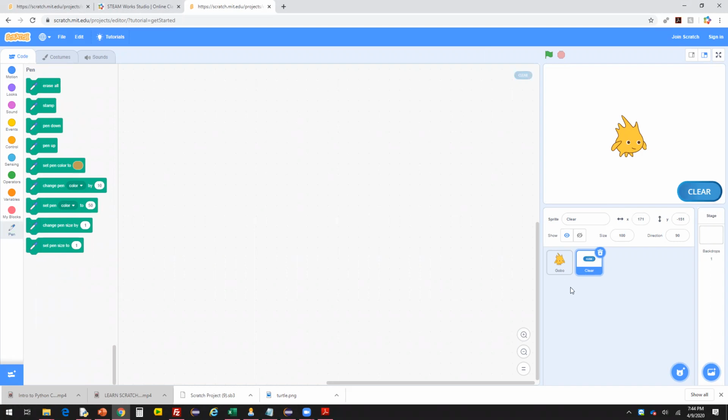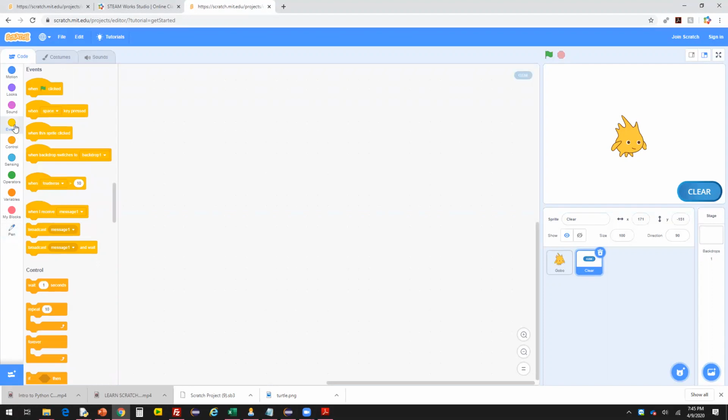Now we're going to go back to the code for clear for the button, and we're going to first click on events, which is an orange or yellow colored circular button called events. What we want to do is, when I click on this sprite, that means when I click on the clear button, what do I want to do? I want to clear everything. Whatever I draw, I want to clear that.